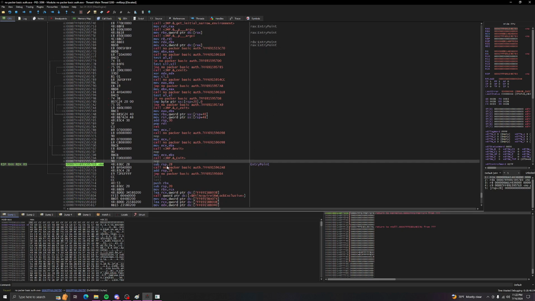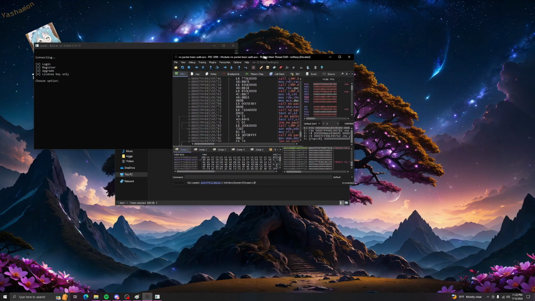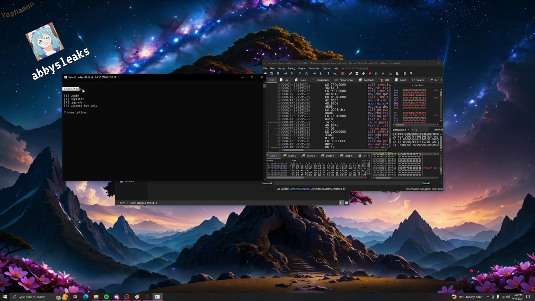It's okay. Since we're here, we can go ahead and click run one more time. And we see we got connecting. And then after we connected, it's asking us if we want to log in, if we want to register, if we want to upgrade, or if we want to enter our license only. So usually when I am cracking an authenticated service, I like to make sure that it's a license only, so that way I don't accidentally enter a valid login, or I don't register, or upgrade. And upgrade a lot of the times won't actually get you past any steps.